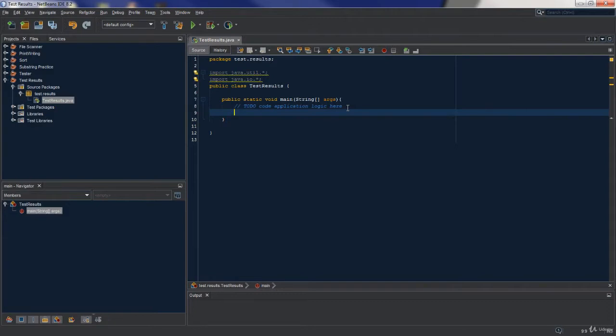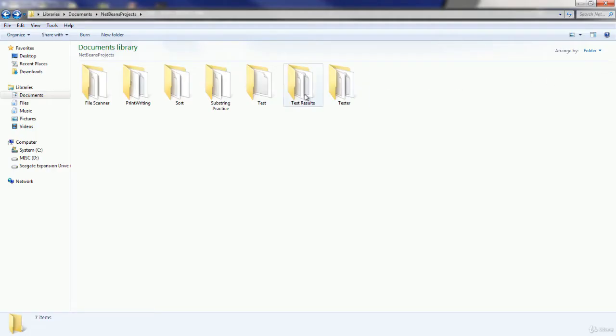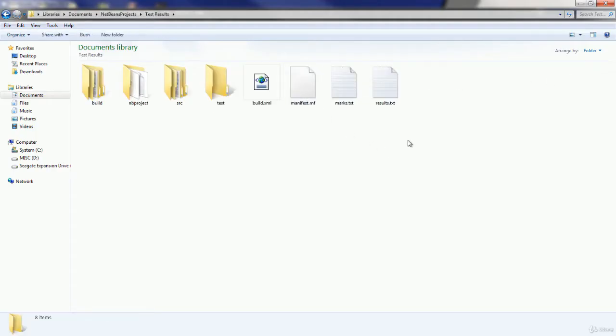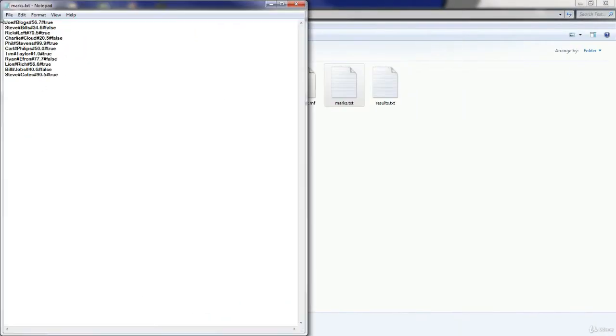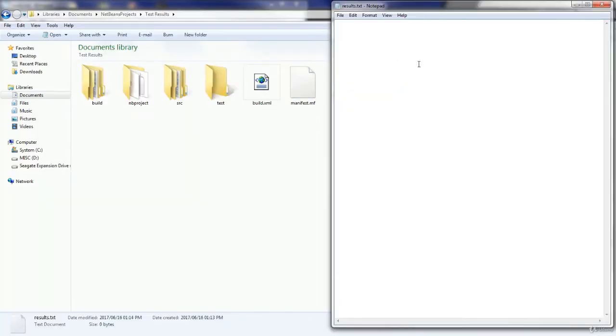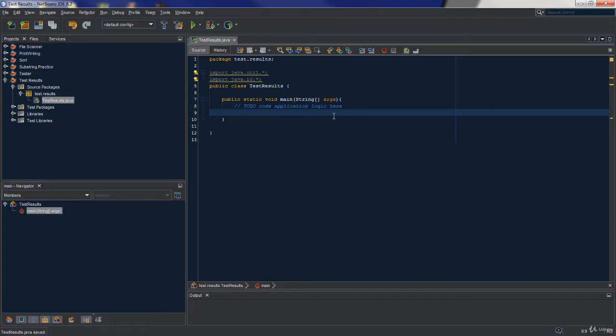I'm going to give you my answer to section 3's project. As you can see here, I've already created my program, test results, and I've imported the following two packages, java.util and java.io. Now I'm going to show you the projects folder. Here it is, test results, and inside I've placed both text files: the marks text file, which contains the raw data we need to process, and finally the results, which is left blank for the processed information. And now let's begin with the code.